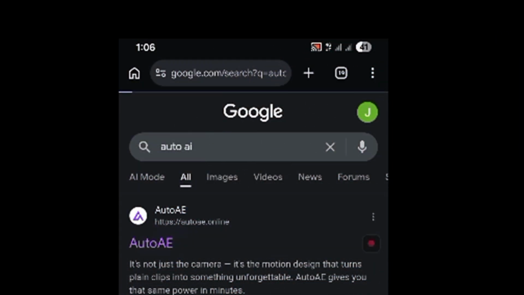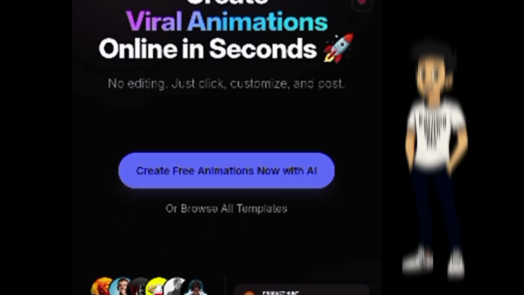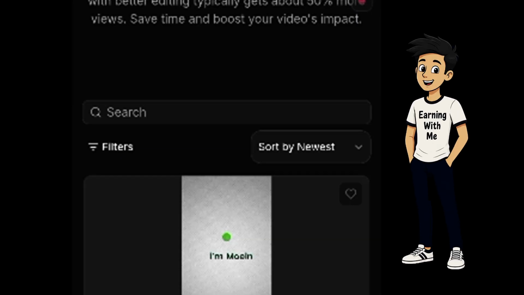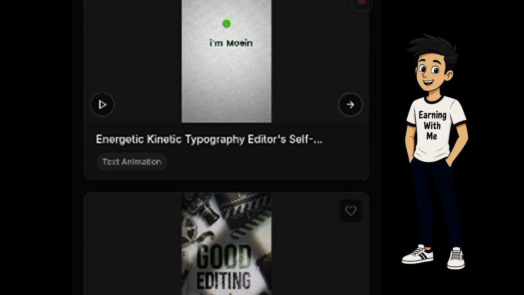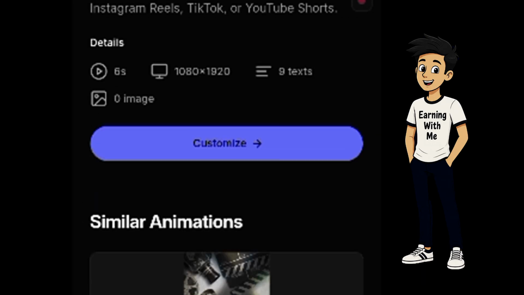Search Auto AI, then open it up. Click on Continue and then All Templates. Out of these, let's say I like this one, so I'll click on it. Whatever changes it needs, I'll make them, and our animation is ready.